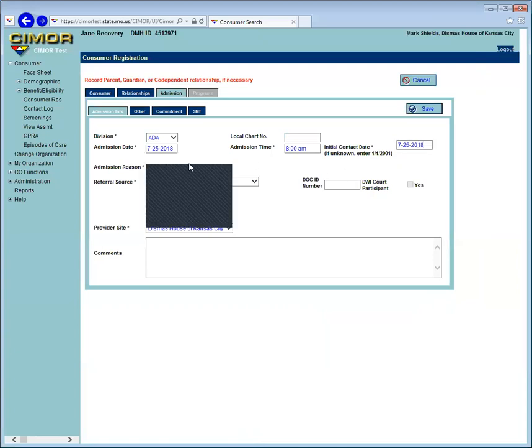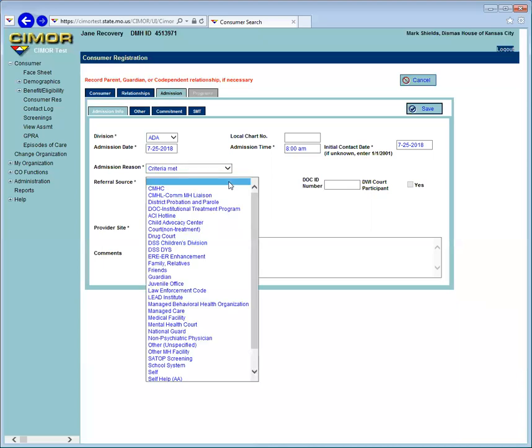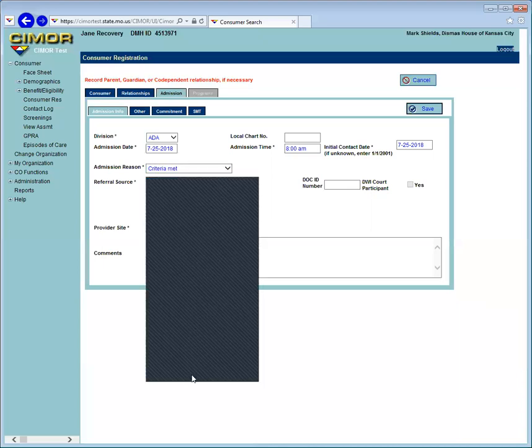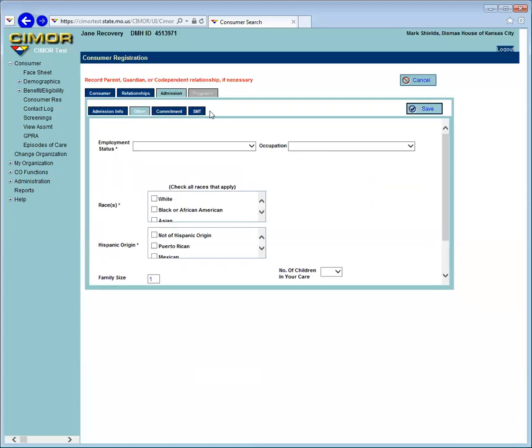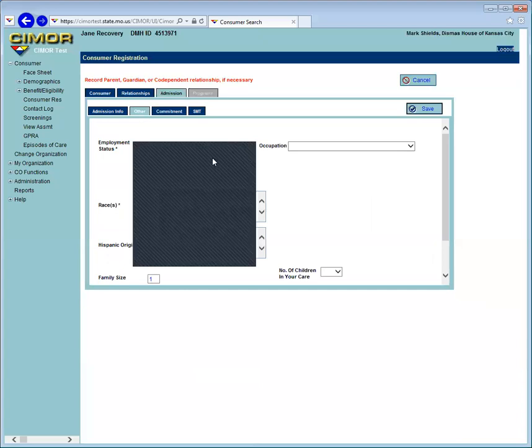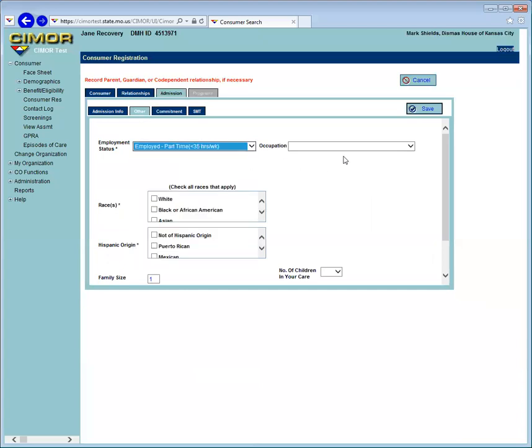Admission reason. In our case, it's usually criteria met. Referral source. You can put in whatever you want to. Self is always good. And then before you save that, there's information on the other tab. It asks about employment status and occupation, but you don't have to include that. And it will ask you for race.